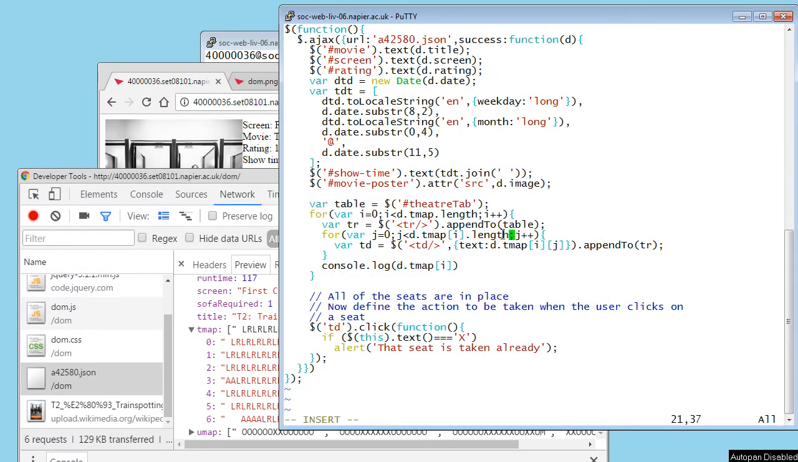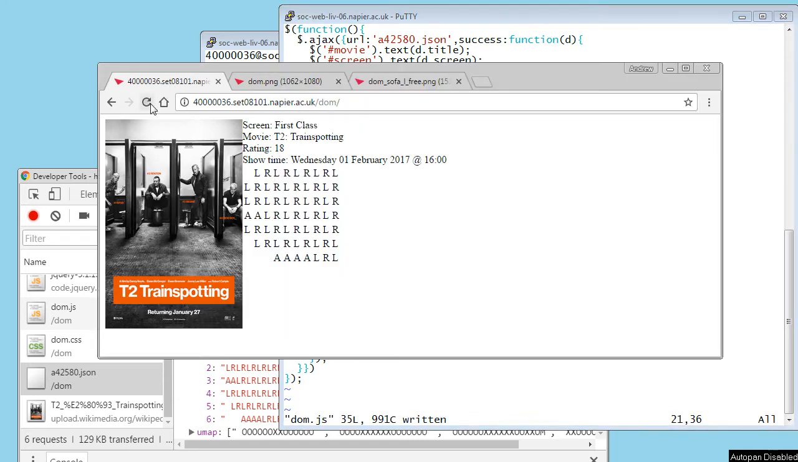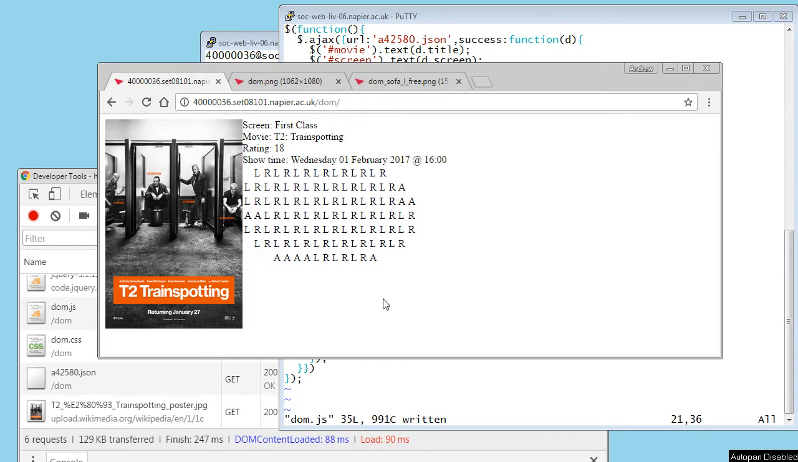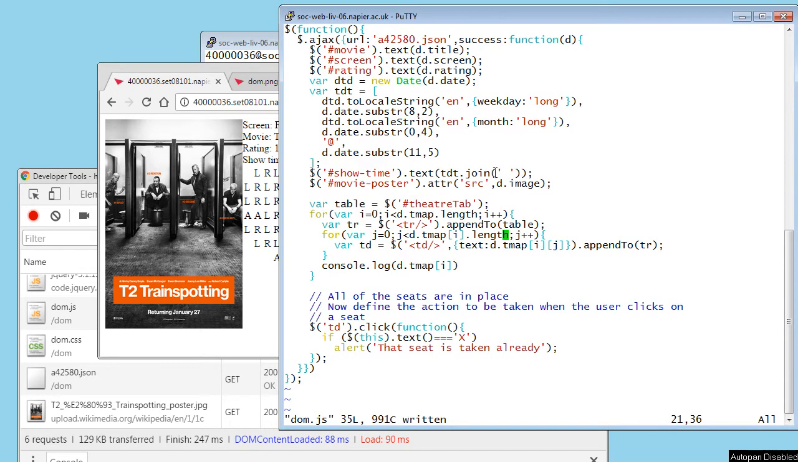Let's see what that looks like. Write that out and reload. Now I'm getting the full structure. Everything is just fine. Okay. Actually, I don't want that text in there. I'm going to put in the text A, just so that I can see it.